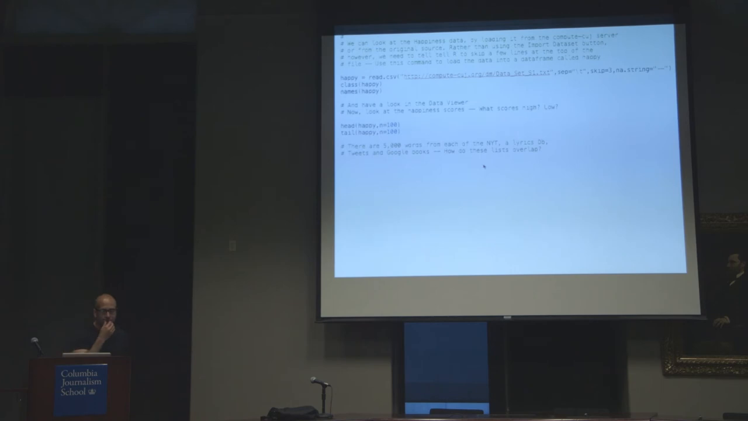Okay, so you can read the text in, and then you can have a look at the top of the file. You do head, remember, gives you the top six things, and if you give it the argument n equal 100, it'll give you the top 100 things. And you can ask for the tail, that is the lowest scoring words, and you can see which words are the lowest scoring and all of that, and decide if the things that are happy and not so happy seem to line up and make sense.